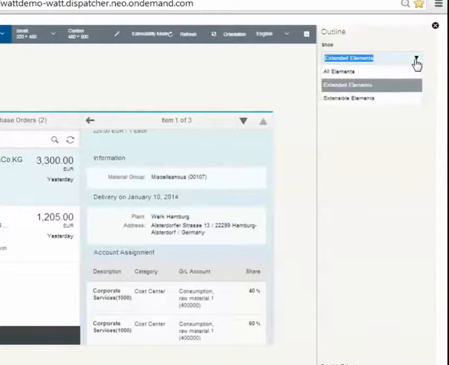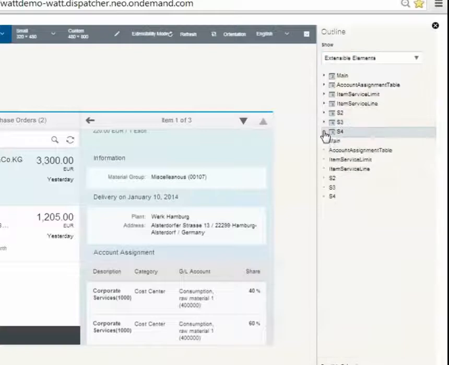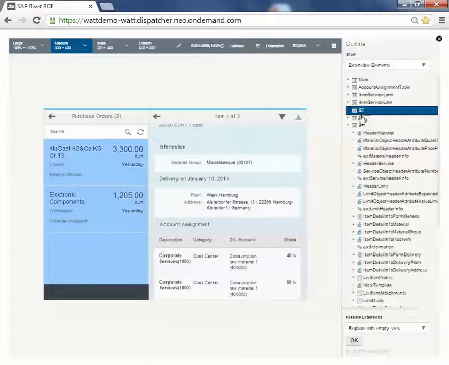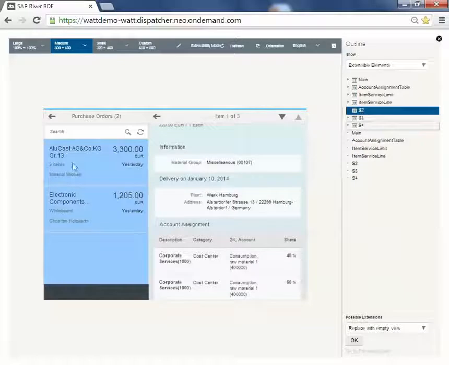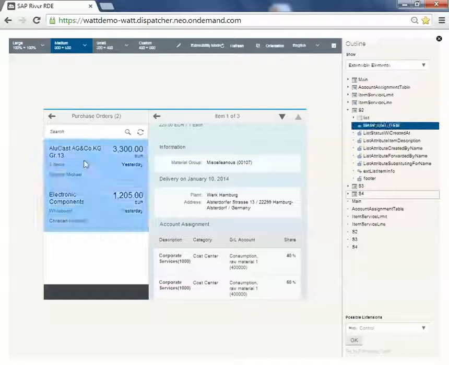Okay, let's select all extensible elements. This is helping us here. And what I would like to do is go here to this master list. This master list is this S2 list. And let's go to the extensibility mode. And when I press on S2, you see that it is in fact really highlighting here my master list.